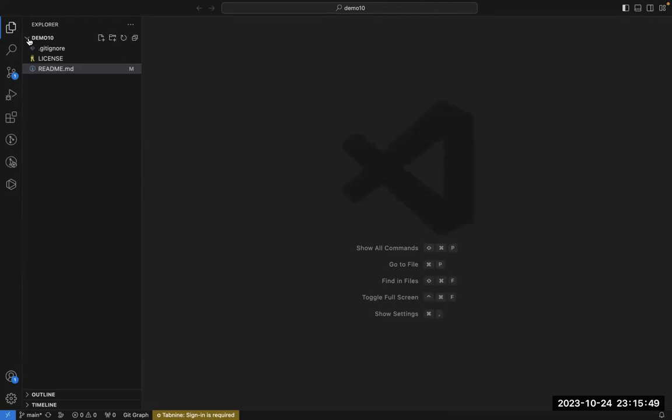Now, come to this demo 10 folder and create one file here. Create a new file. You have to come to this demo 10 here and press on this new file. When you press on this new file, a new file will appear. Then you have to give a name to this new file.